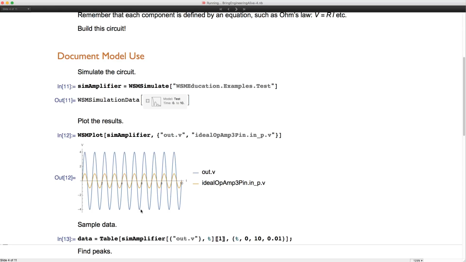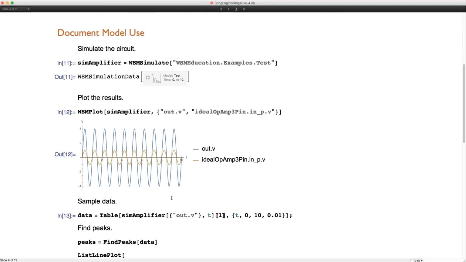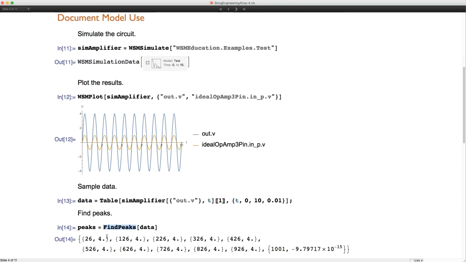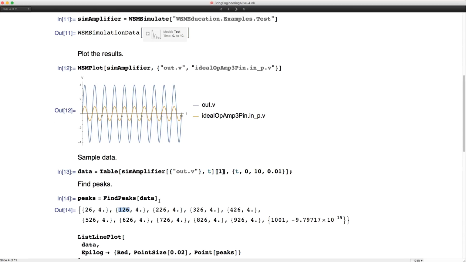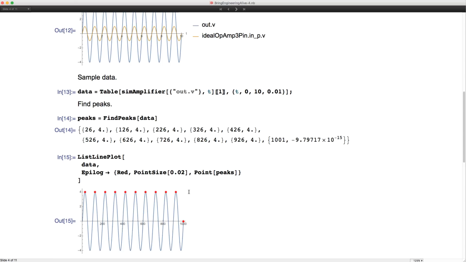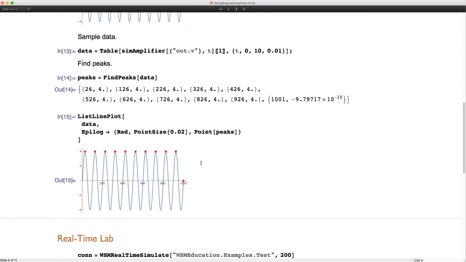Now we can analyze this data further by doing a data analysis of it. So we'll collect all the data into data, and then we'll use the Mathematica command FindPeaks to find the highest peaks in the data. So we'll find peaks at 26 seconds, 126, and so on. Let's plot that, and we can see here where the highest peaks occur, and it manages to do this accurately.